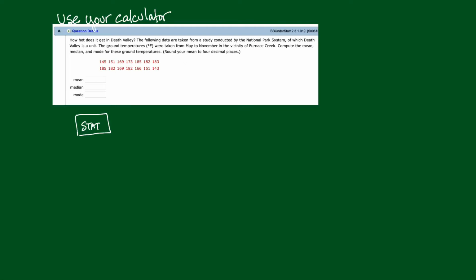Now, what comes up is you get 3 choices: edit, calc, and tests. So you want to choose number 1, which says edit, because we want to put some data in. So you press number 1, which is edit, and then you get L1, L2, L3. There's actually 6 lists. L is for list. And we're going to put data into these lists. Right now, we're going to put data into only list 1. So you want nothing in there. So you have to clear L1.